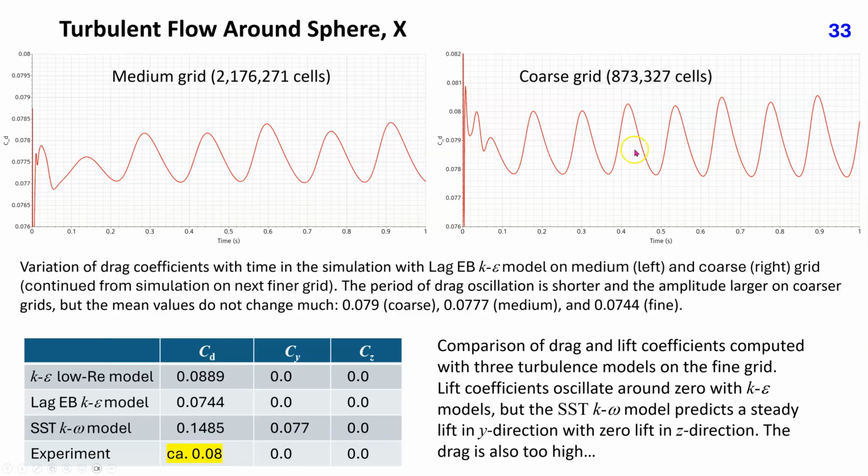0.079 on the coarse, 0.0777 on the medium, and 0.0744 on the fine grid.